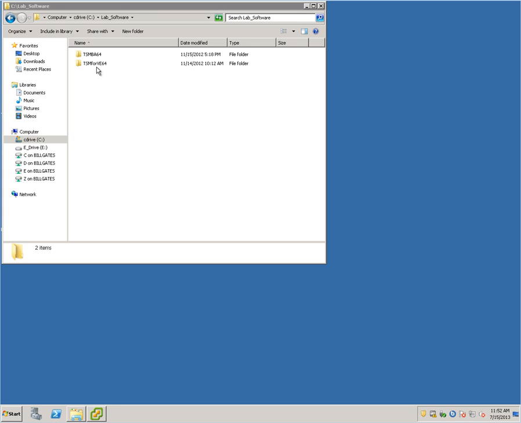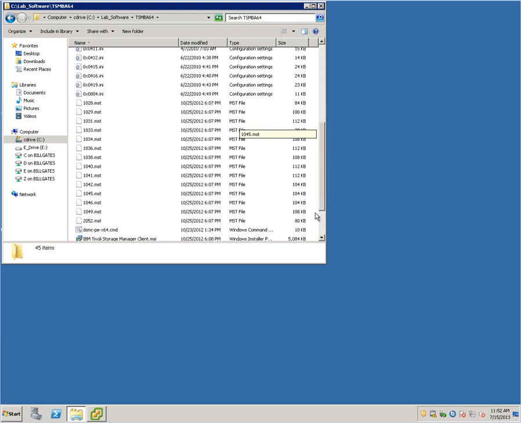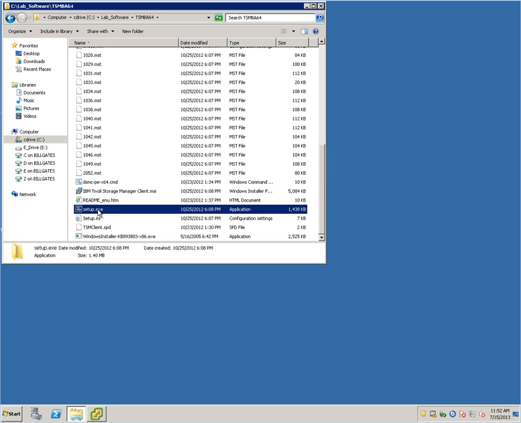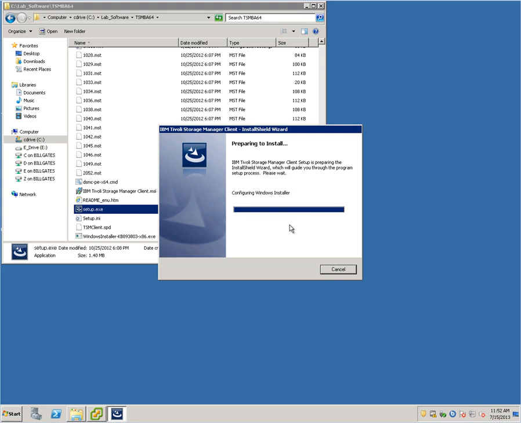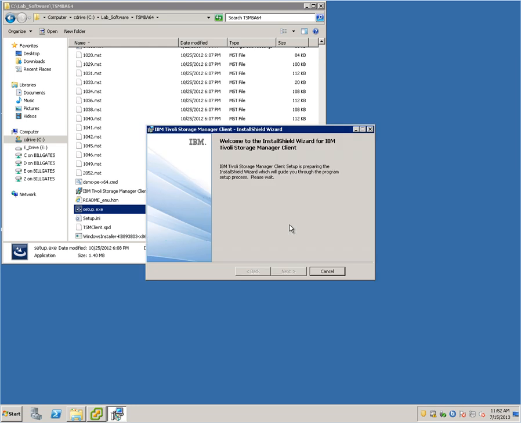First, I have to install the TSM Backup Archive client. And I can do this simply by clicking on the setup program. I select the installation language. And the machine which you are seeing now is the Proxy server, which in my case is a Windows machine. The Install Shield wizard will guide me through the installation.